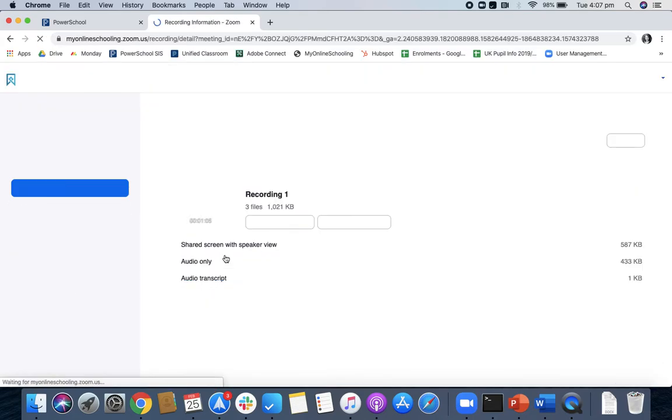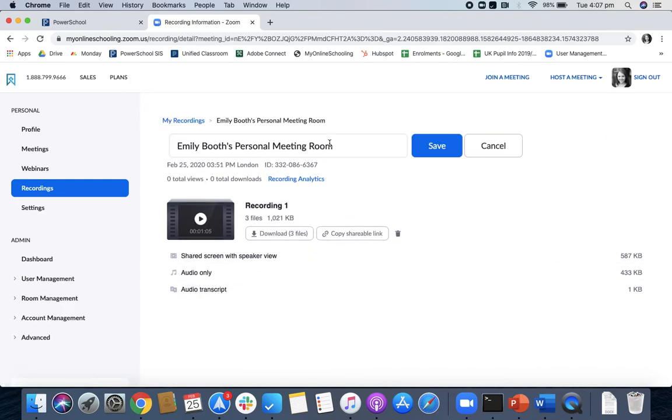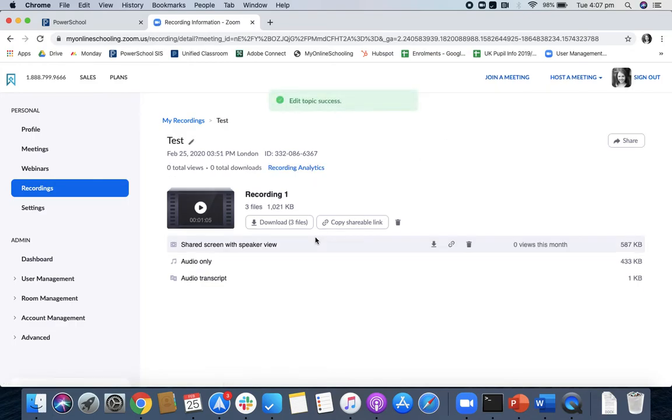To change the label of your recording, you'll just click on that recording. I can change this label to test, and I'll press save, and that's all done. And then to copy the link, you just copy shareable link, and then you can paste that onto your class page. So it works in quite a similar way.